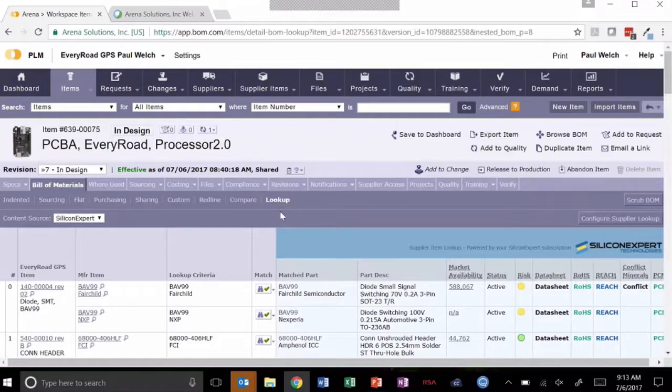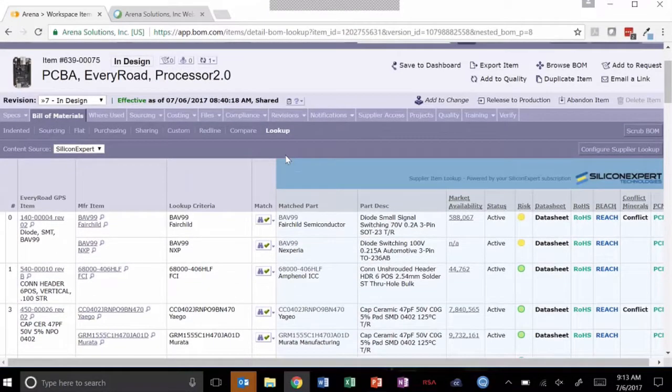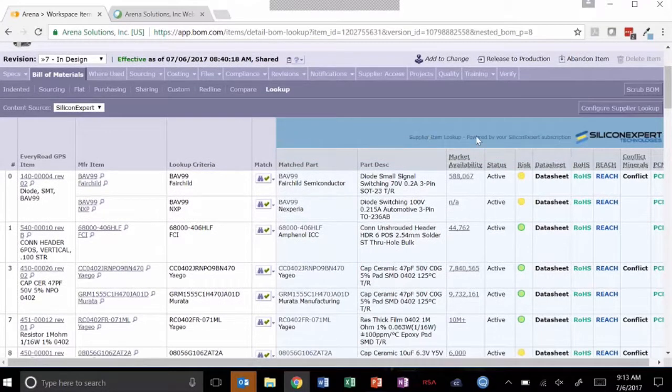And so on this view, let me just describe what's going on here. Everything under this blue bar where you can see SiliconExpert's logo, this is real-time data, as John mentioned, that's being pulled from that rich database from SiliconExpert that's got hundreds of millions of components, all giving you information about life cycle status, compliance, and so forth. Everything to the left of this blue bar, this is your Arena data. So these are the items on your bill of materials that you've got under control in Arena.